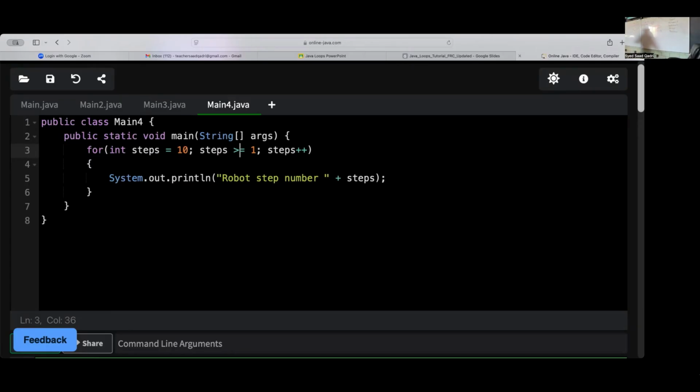So the robot is currently standing on tile number 10. Now the robot needs to come to tile number 9. So it needs to come backwards. So use minus minus so that it comes backwards.